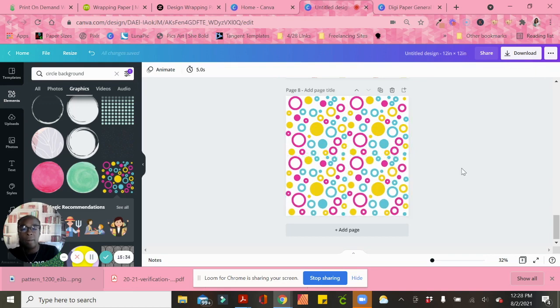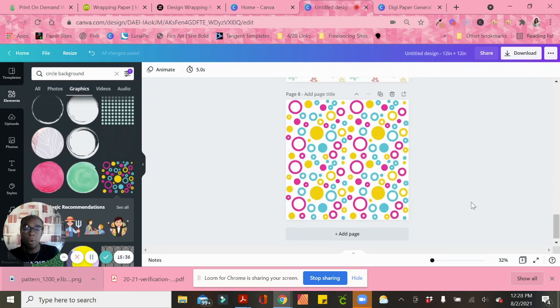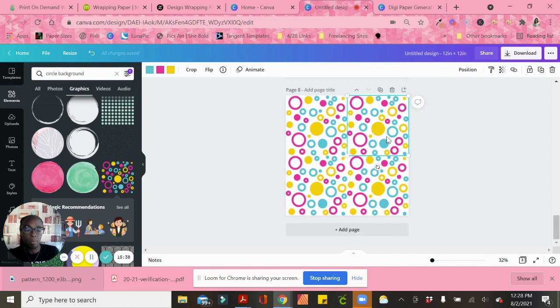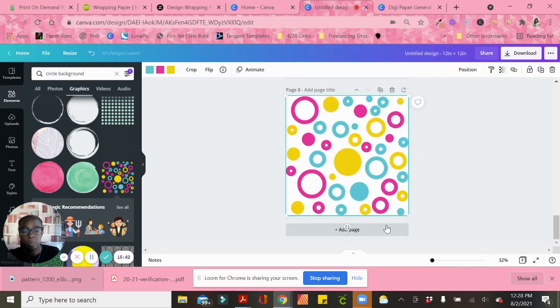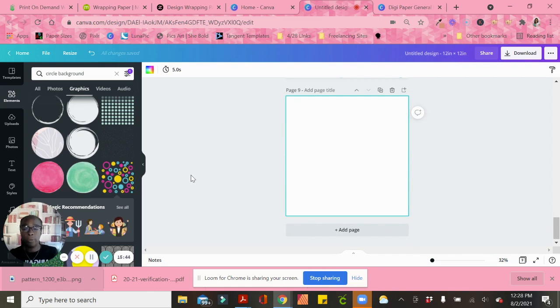Duplicate, and there you go. You may not want to do that like that. I kind of like it pulled out, so I'm going to leave that pulled out. So those are different things that you can use.